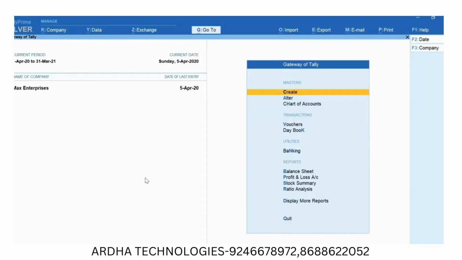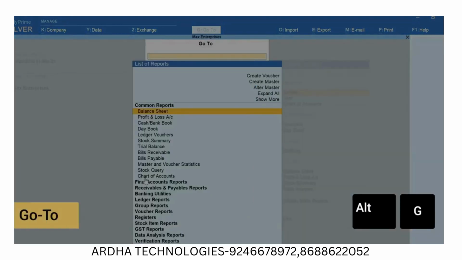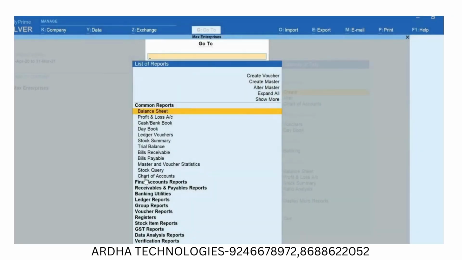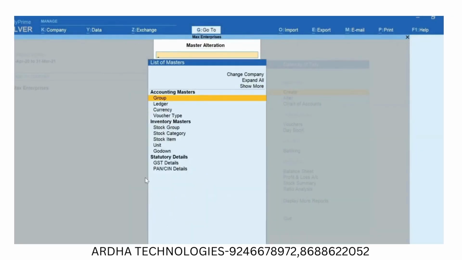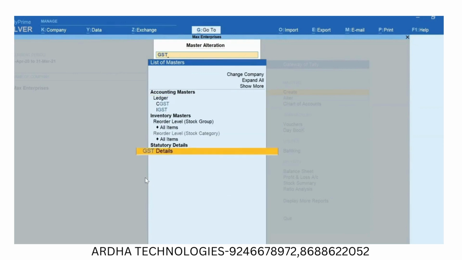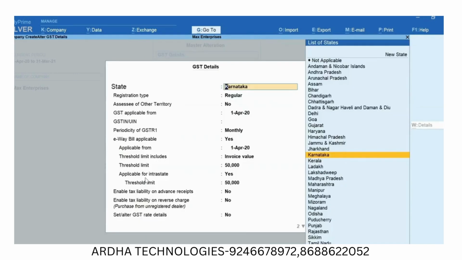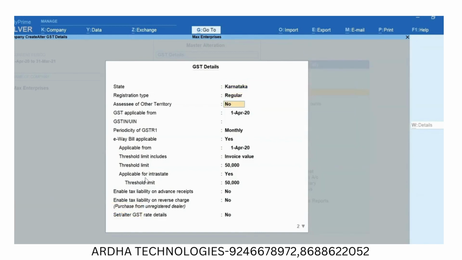To begin with, press Alt+G for Go To. Select Alter Master. Type GST and select GST Details from the list. Select the state in which your business is located. Select the registration type. I'm selecting Regular. Next, mention the date from when the GST applies to your business. Type your GSTIN.